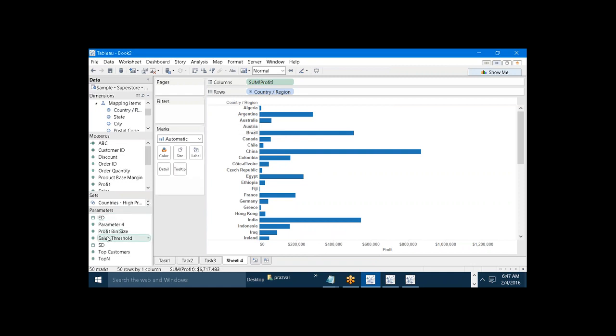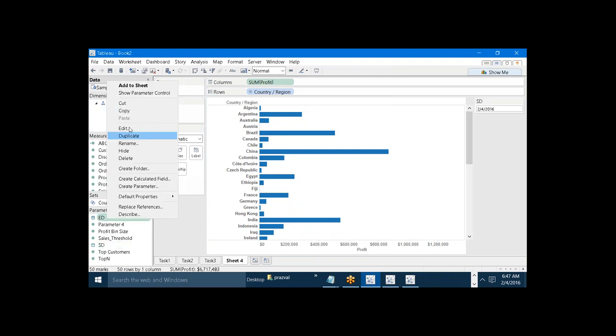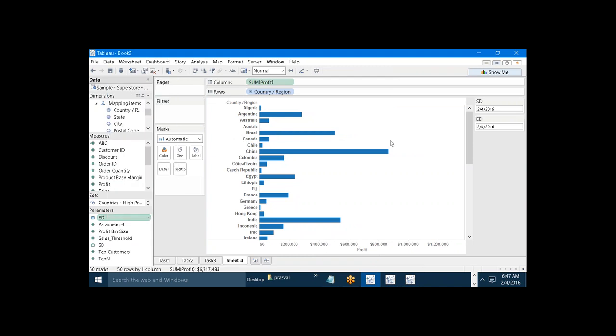Okay, here I'm having two parameters. So just show the two parameters. How to show these two parameters means right click on the start date, click on show parameter, and again right click on the end date, click on show parameter. So now we click on these two parameters. Here we got selection of calendar.